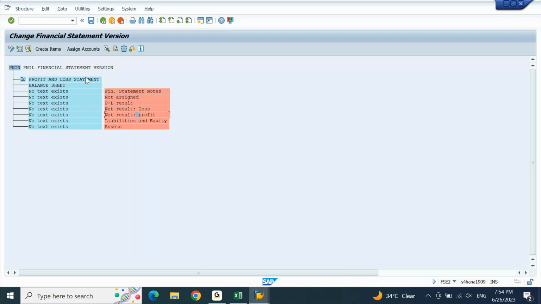If your P&L is giving profit, that amount will reflect in the profit. If your P&L is giving loss, that amount will reflect in the loss automatically. So you may get profit or you may get loss from your P&L. Either profit or loss, where is it reflected, in your assets or in your liabilities? Your profit or your loss will go to liabilities.